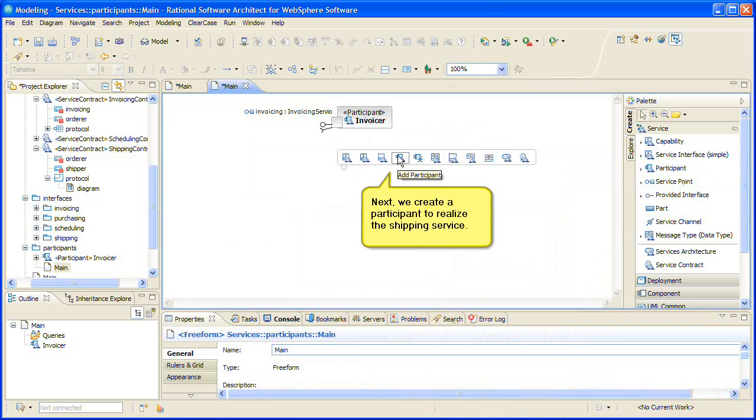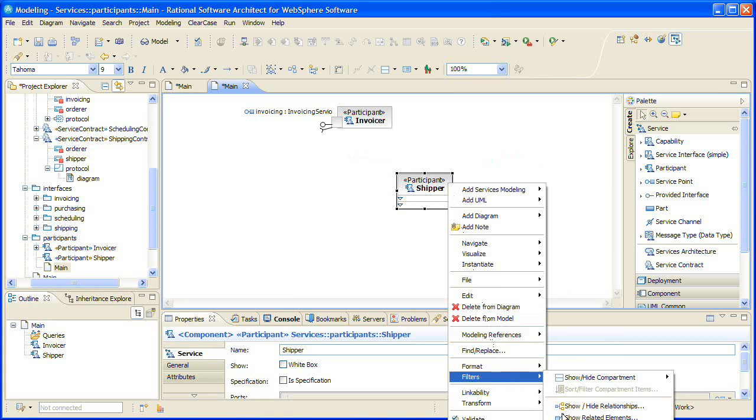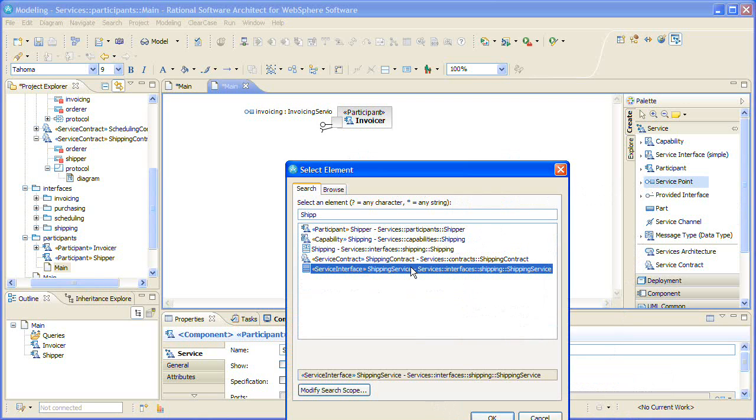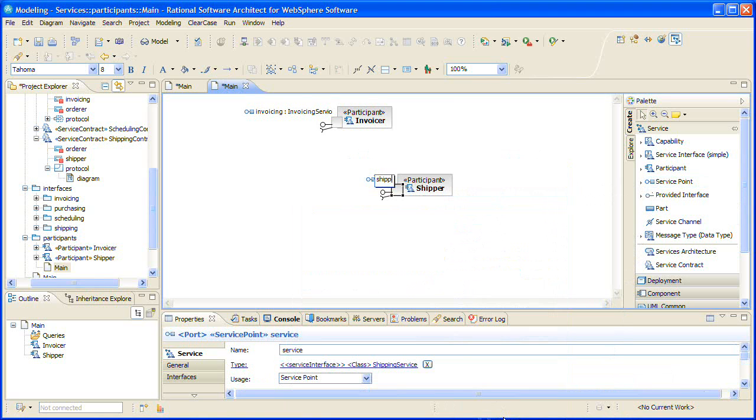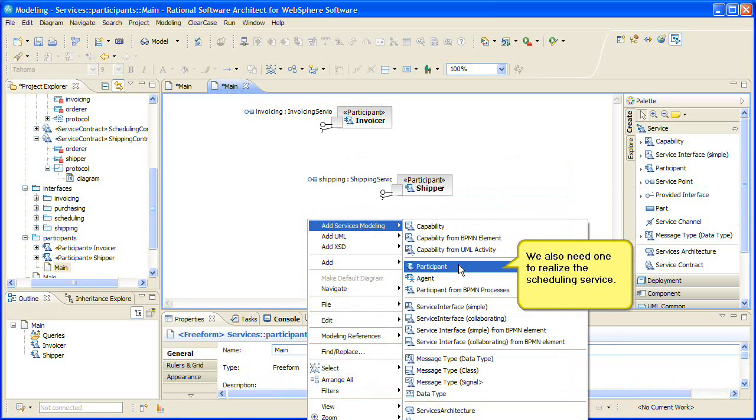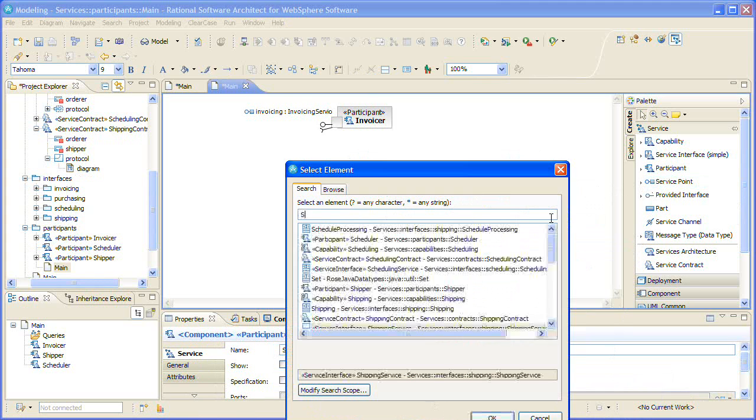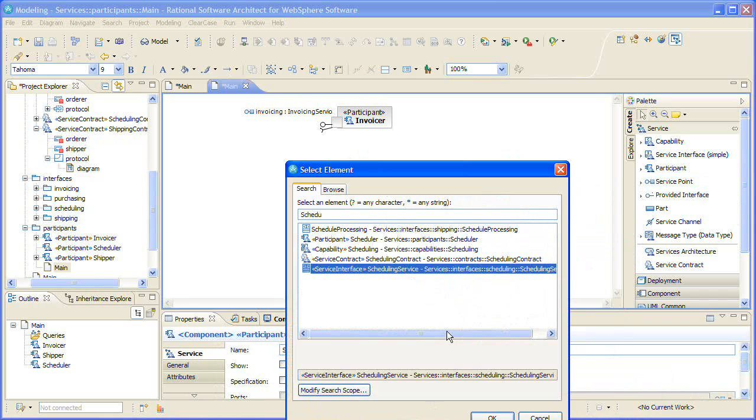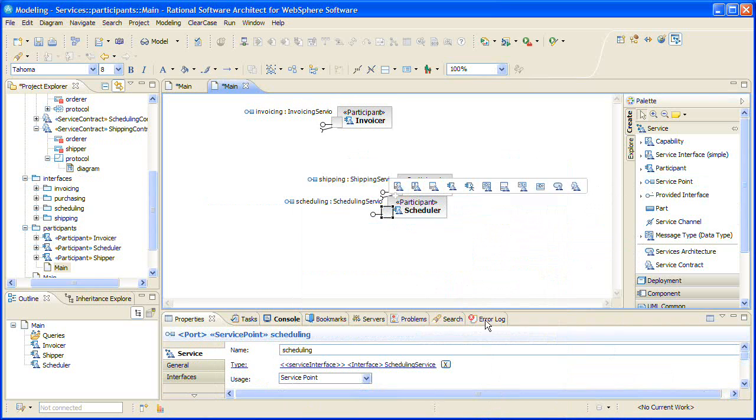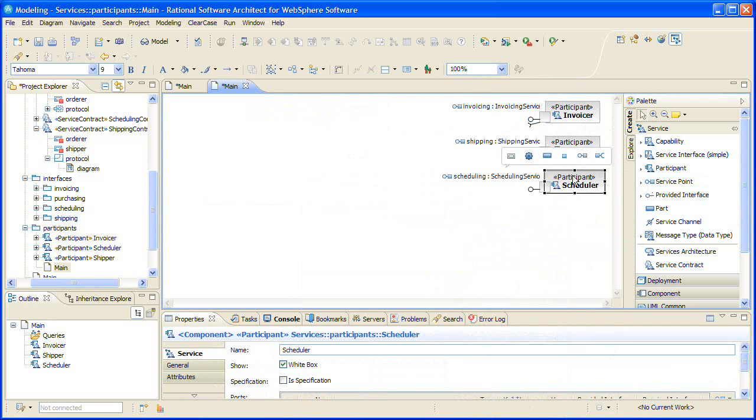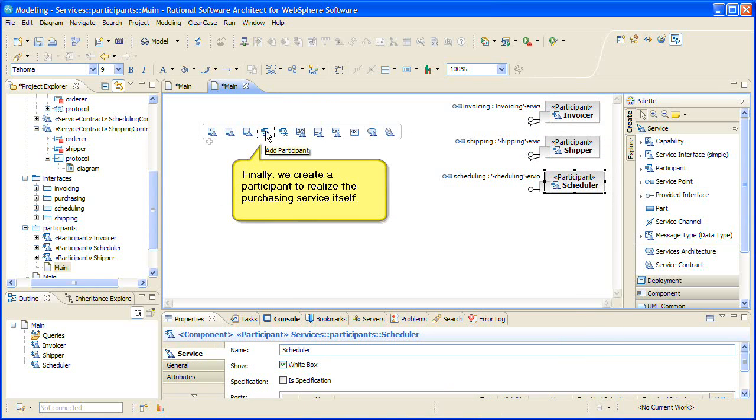Next, we create a participant to realize the shipping service. We also need one to realize the scheduling service. Finally, we create a participant to realize the purchasing service itself.